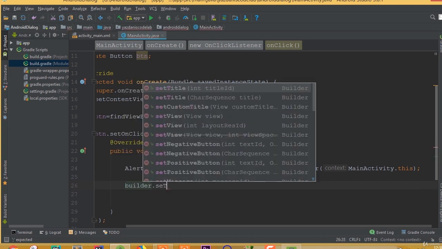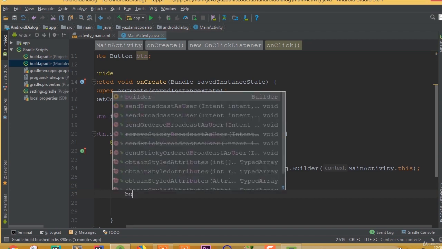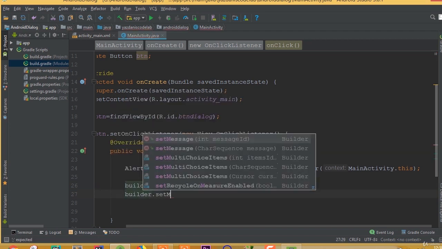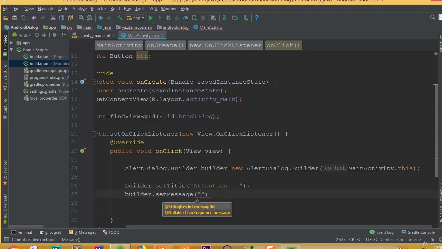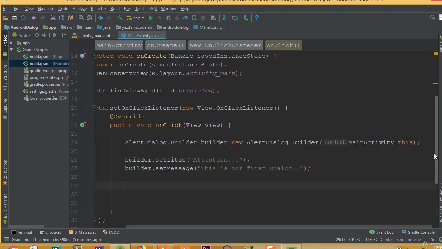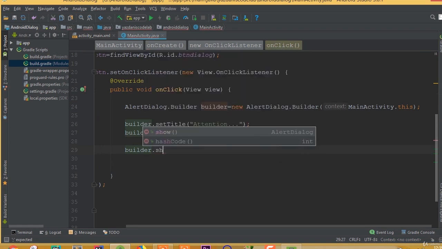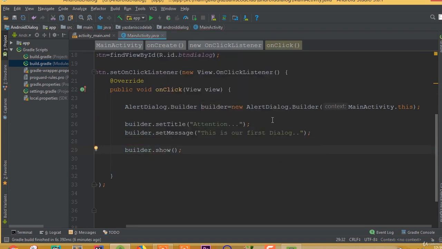Now builder.setTitle. We can call it attention. And builder.setMessage. We can call this our first dialog. And now this builder.show.